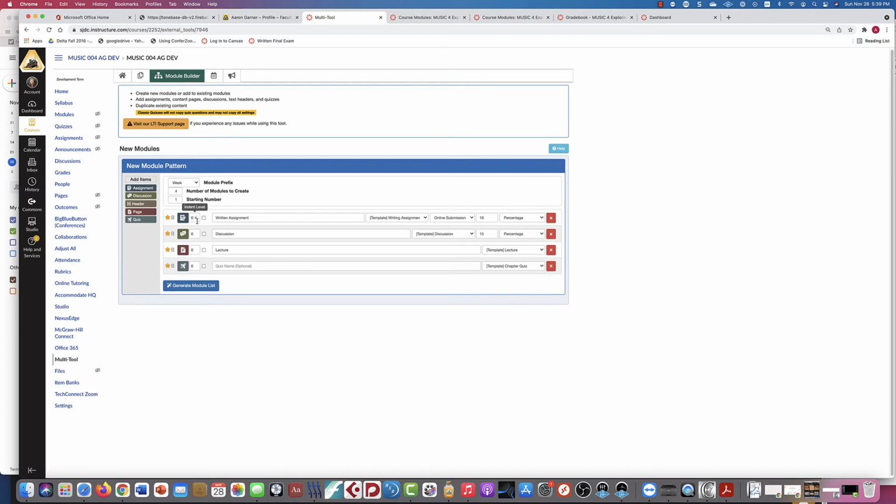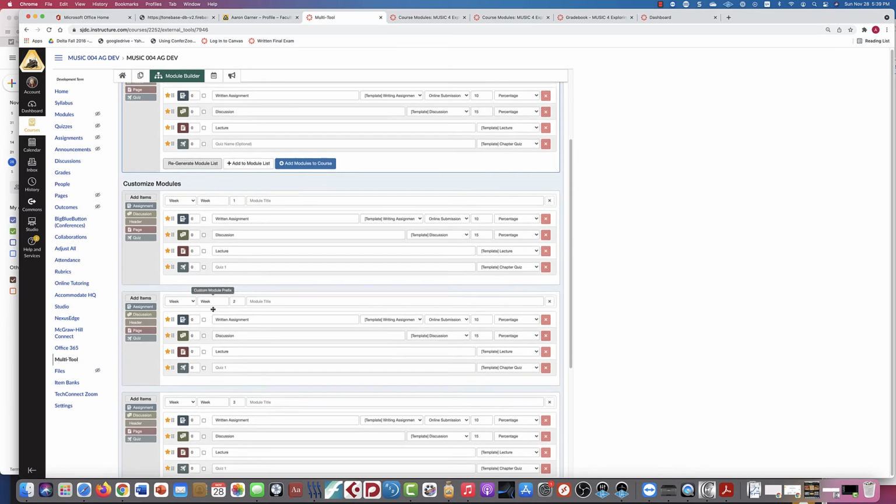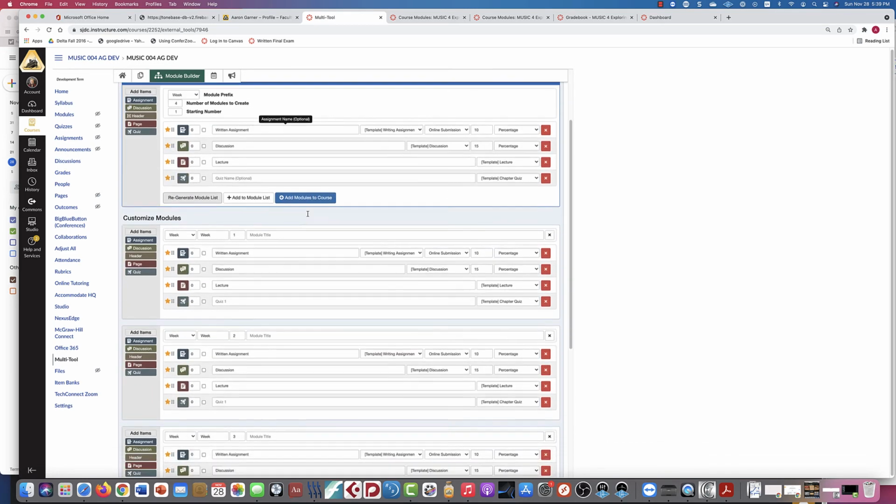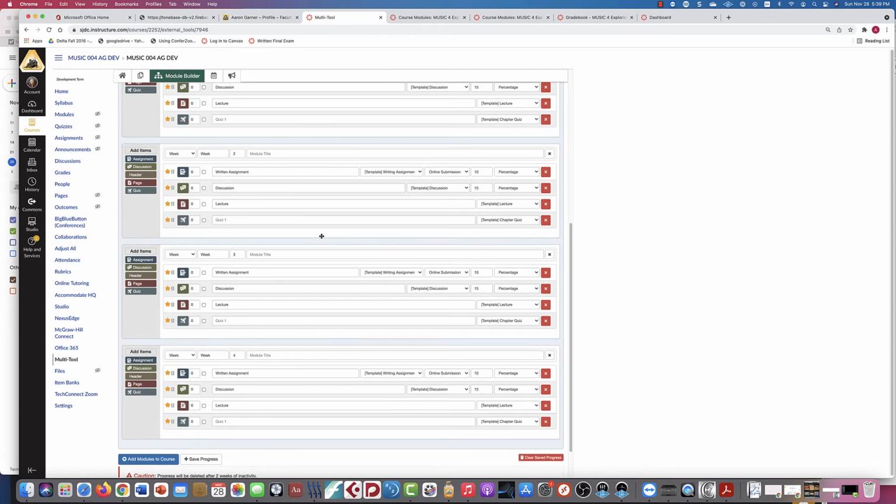I can also use the indent feature if I use indentation to help organize things. And you can do this at a later point as well. Okay, so we're going to generate our module. Now, nothing has happened other than it's giving me each one of these and what it's going to look like.